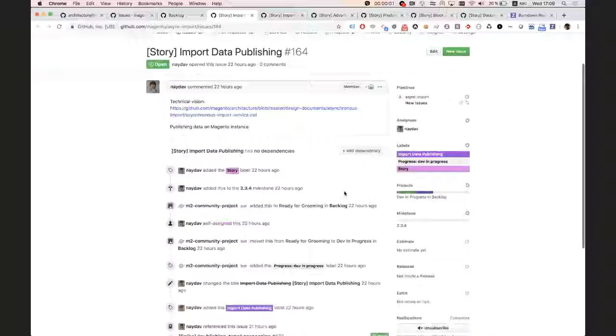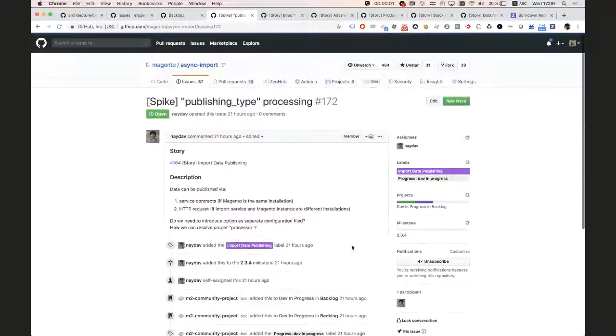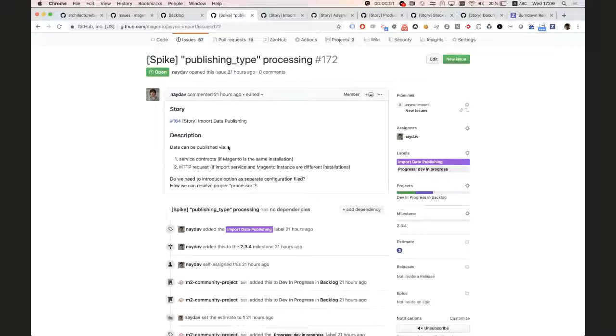We have data publishing. That's basically our publishing of the products. This story is quite complex, I would say. It still requires some investigation in a way how we want to publish it. By standard, we want to support two ways. When the extension is installed together with the Magento monolith, it will communicate via the service contracts. Or if it's installed separately, it will use an HTTP channel.